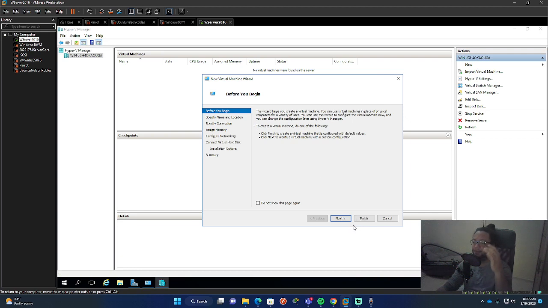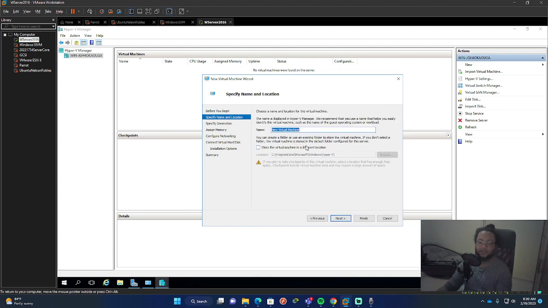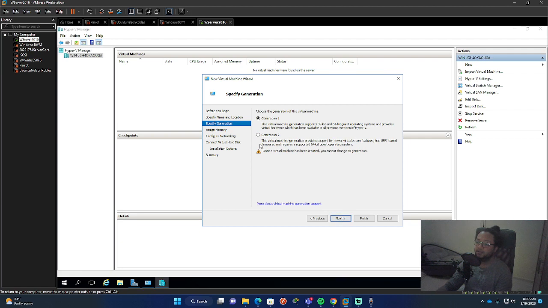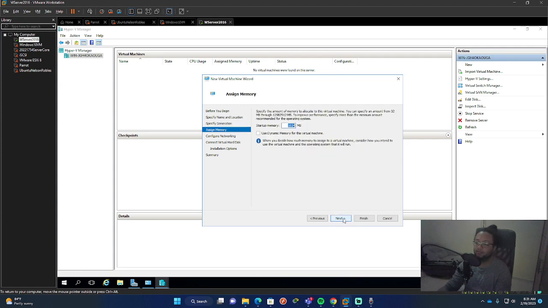I'm not going to actually create it because I don't have an ISO I can use. But you just click next and put a name to it. I'm going to put this, it's going to be a test VM. Store it wherever you want. You have two generations, right? The first generation is the old one, which supports everything. The second generation is the new one. And now you assign memory to it.